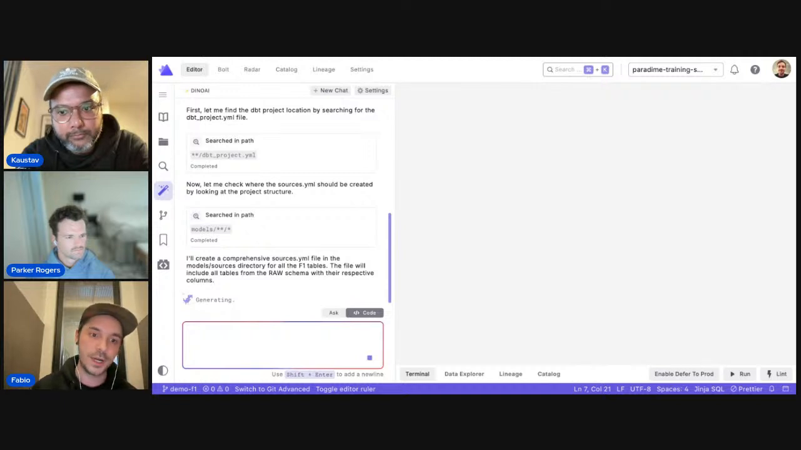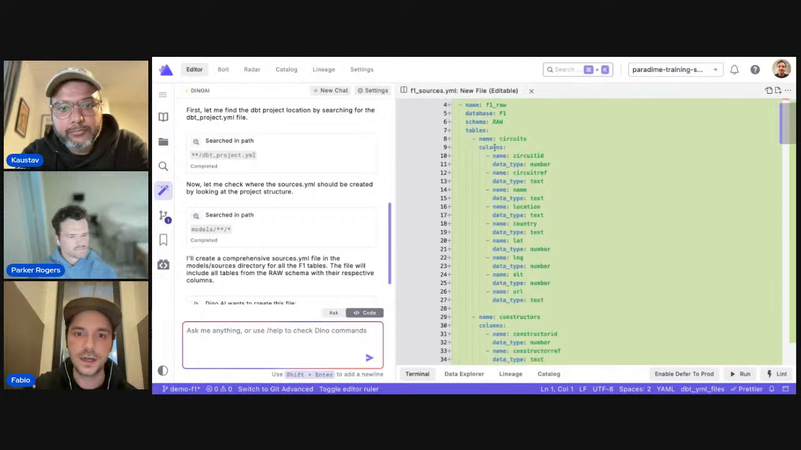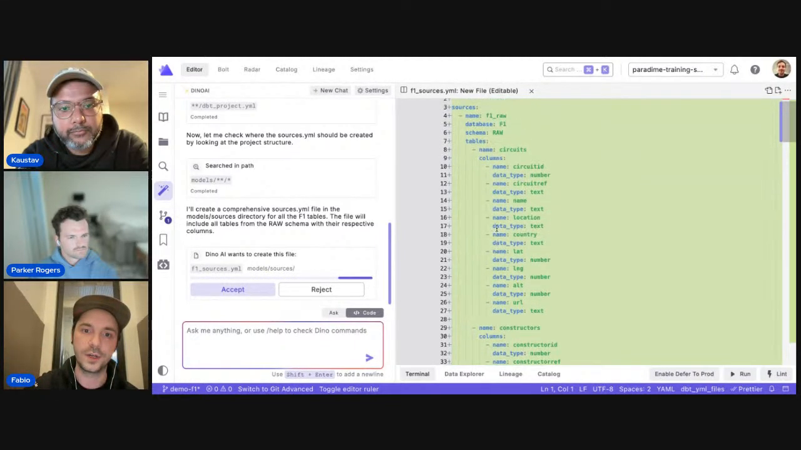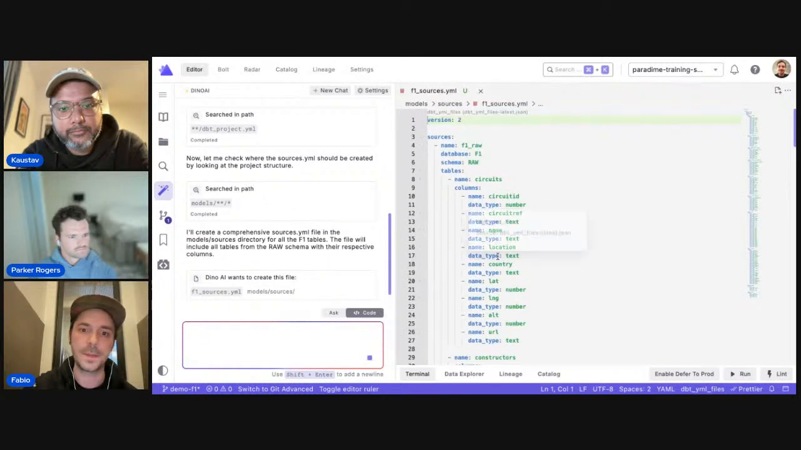So what we're doing now is going through all the metadata that we can gather related to those Formula One tables and reloading it in our Snowflake database. When this is complete, the DinoAI agent will generate the sources YAML for us. In this case, we can see it has already created a file for us, and again it's asking for permission. It's like, hey, do you want me to create this file? This is what it looks like, a quick preview. I'm pretty happy with this, so I'm just going to go ahead and click accept.